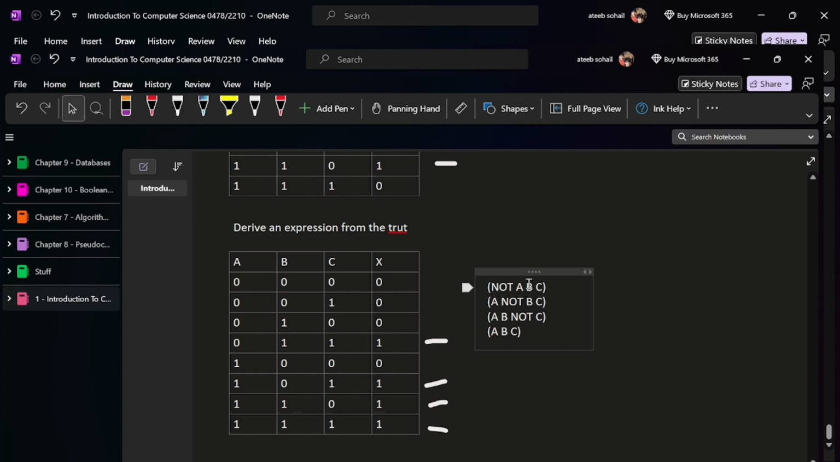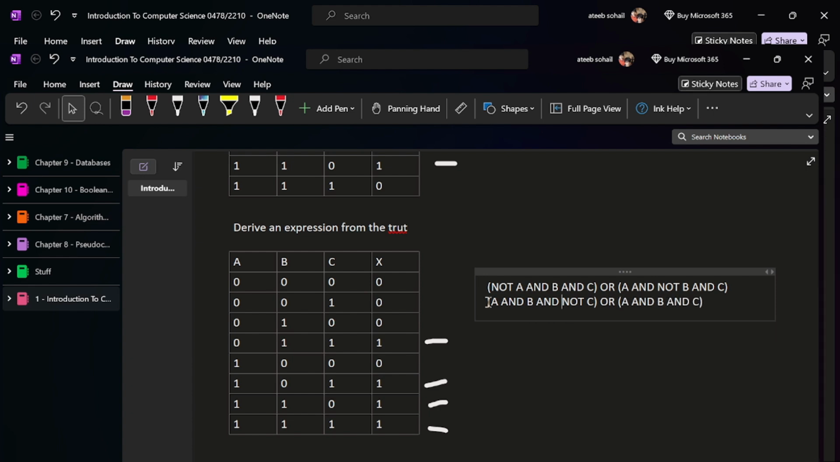Alright, now step number 2 is to combine all of these letters with an AND gate. You're going to combine all of these letters with an AND gate. Now the last step is you want to add an OR gate in between them all.